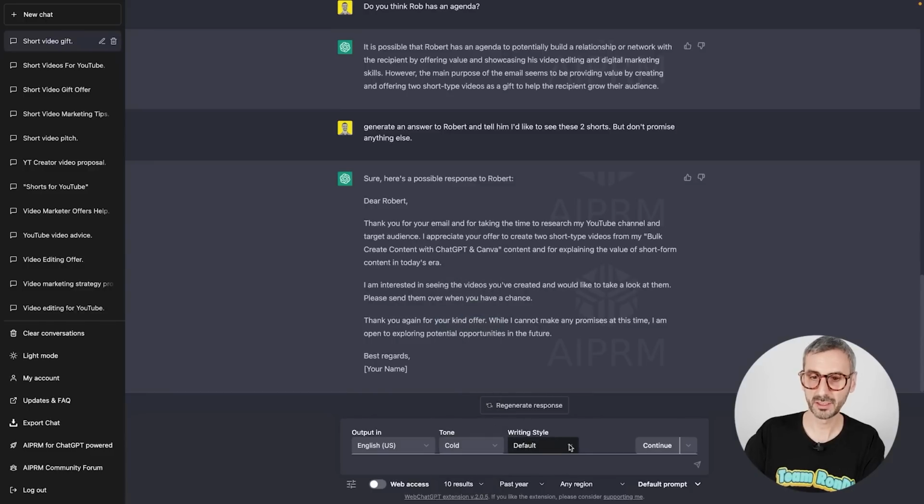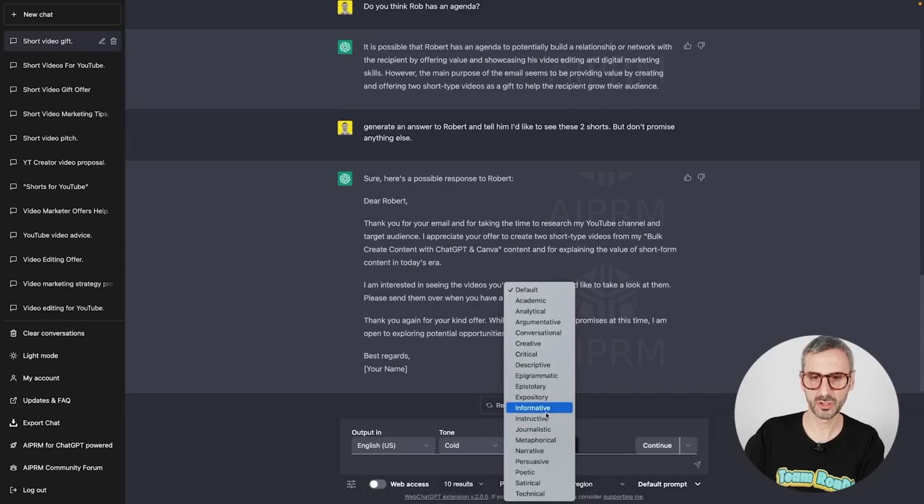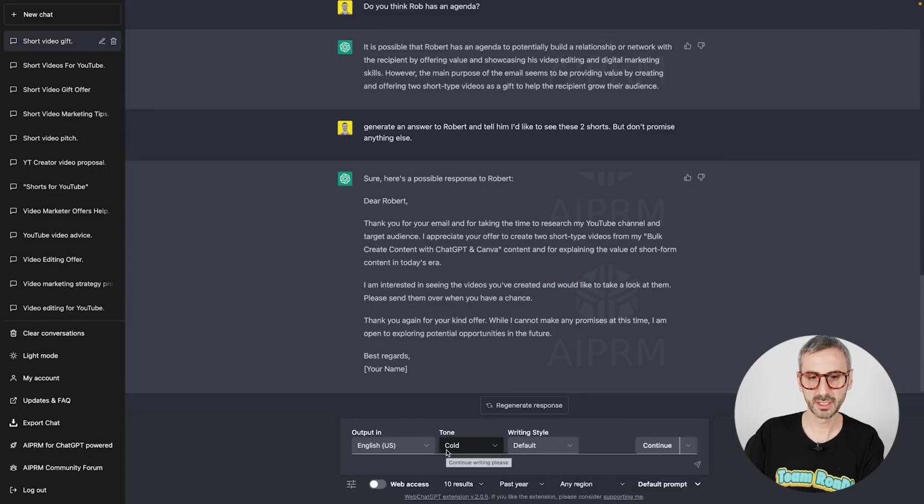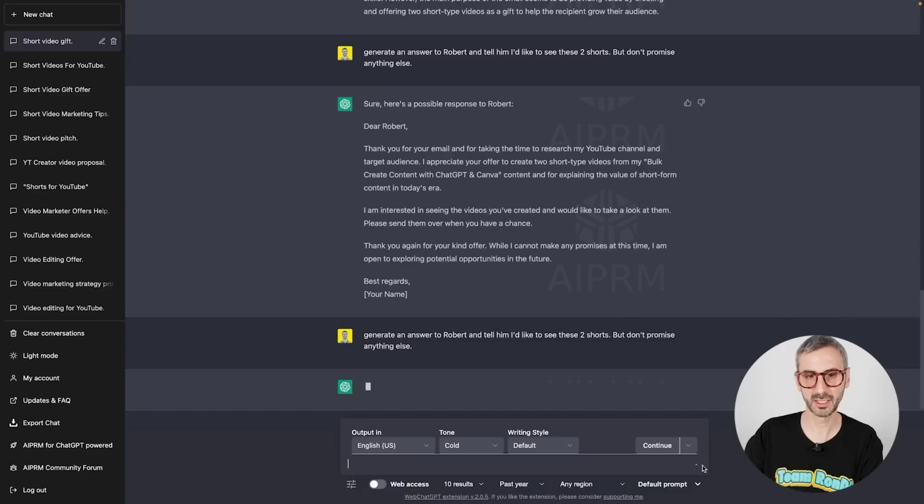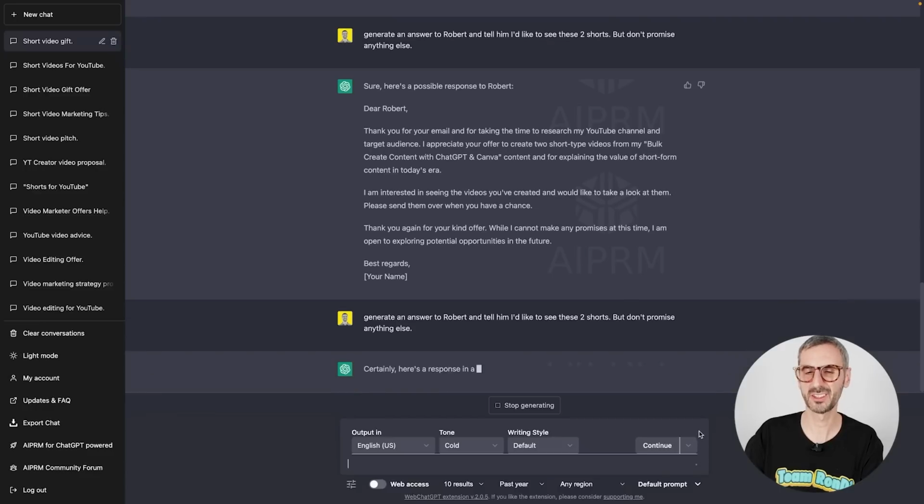Next, you have the writing style. Here again, I'm going to make sure I see them all: academic, analytical, argumentative, conversational, creative, critical, etc. Here I'm going to stick with default, but this time I want a colder email. This was too warm in my opinion, too much fluff already. So I'm just going to paste my prompt one more time, which is exactly the same as this one. Okay, just asking it to generate an answer, but this one I want to be colder.